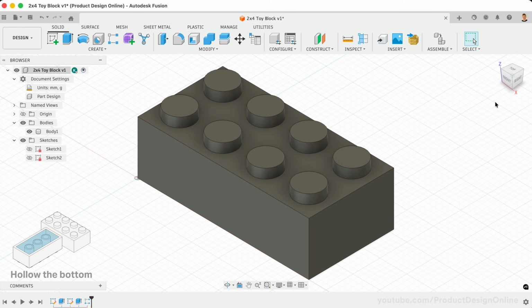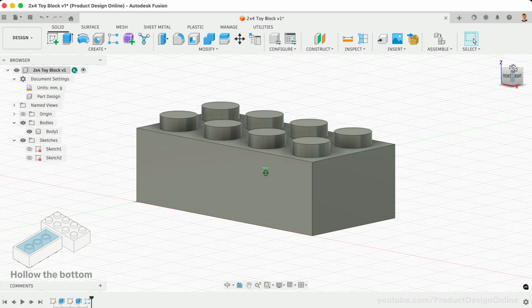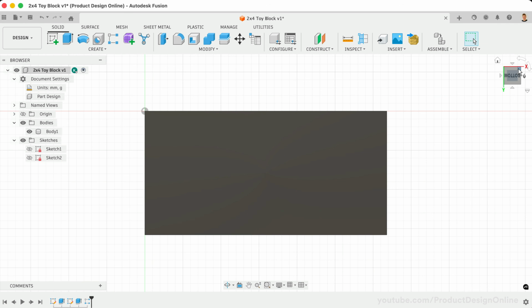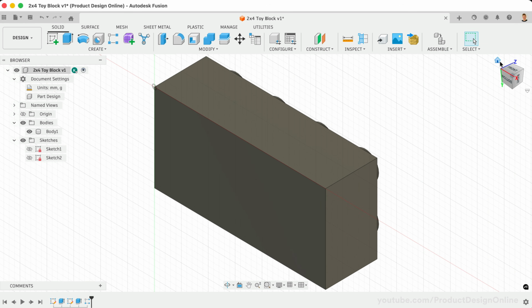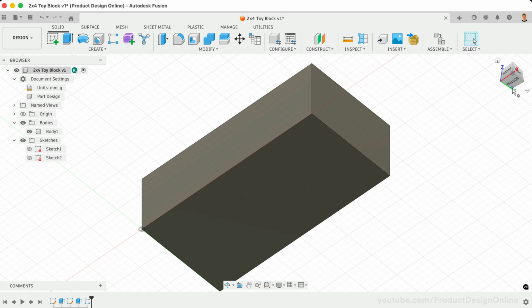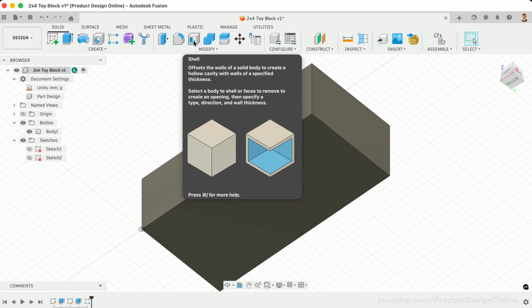We can look at the bottom of our block by clicking and dragging our view cube. The view cube allows you to quickly switch between standard orthographic and isometric views. Our block is still solid, but we'd like to hollow out the bottom to mimic a real one. In Fusion, we can use the Shell command to hollow out the solid 3D body.